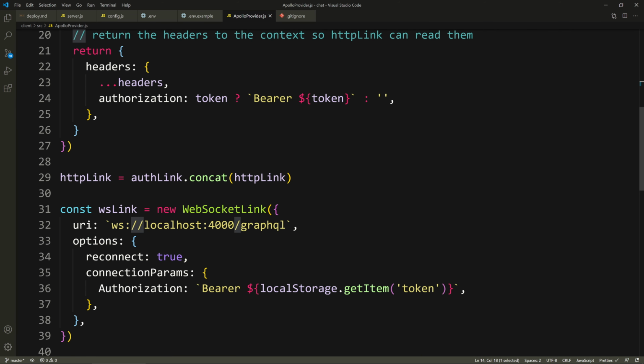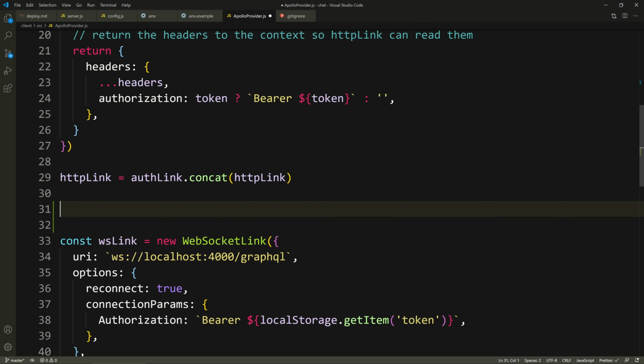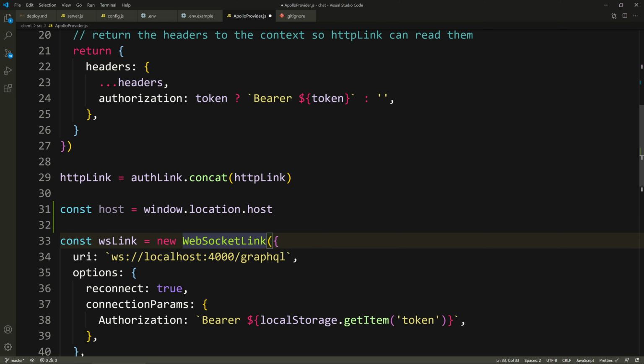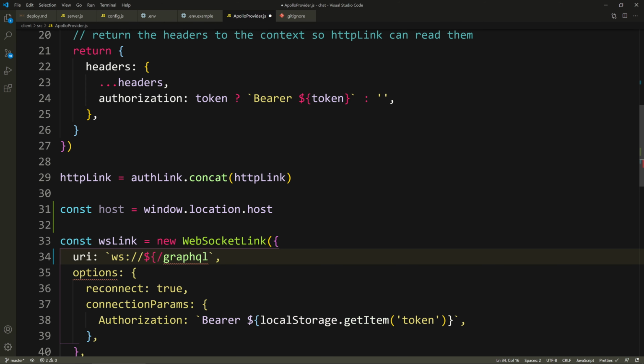And here for the WebSockets link, actually this needs to have the host, but since this is executing on the client side, we can get the host from the window object. So let's say const host equals window.location.host. And here, instead of localhost 4000, do dollar curly brace host and close that and add a trailing slash and save. Let's run our server to check if it's working fine.